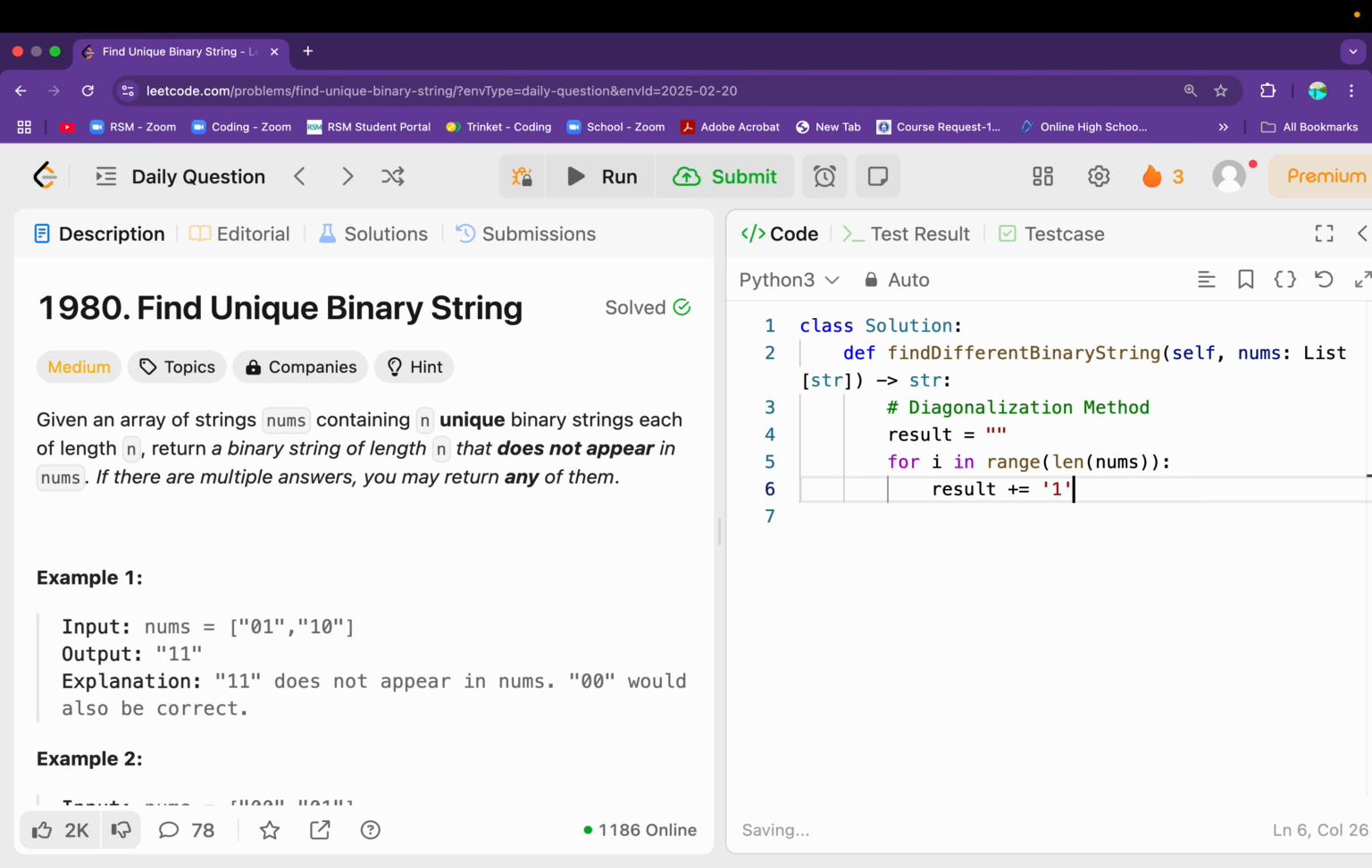When would we add 1? We'd add 1 if the current element in the current string is equal to 0. Right, so if nums at index i, keep in mind this is technically a 2D list, is equal to 0, great, we'd add this 1, because of course zeros become 1. But what if it's not equal to 0? So else, that means it's equal to 1, we'd add a 0. Because of course we want to flip it to get that unique character, right?